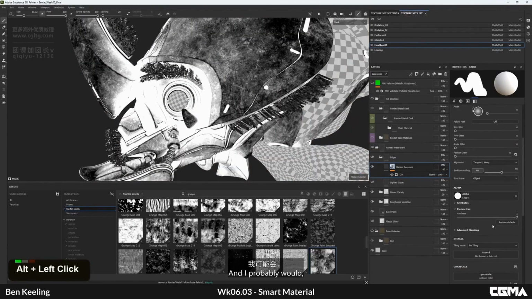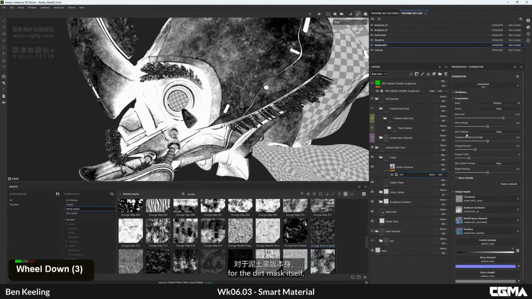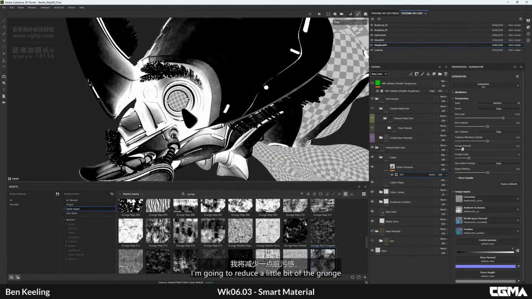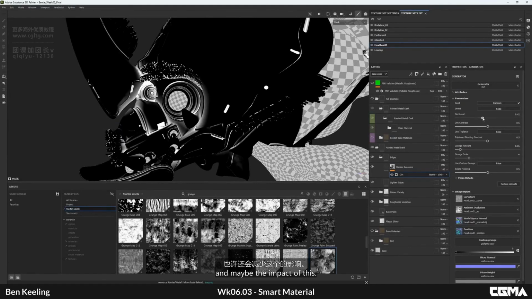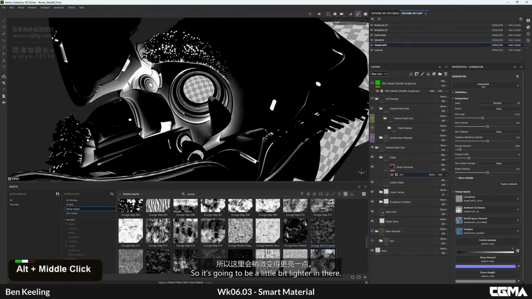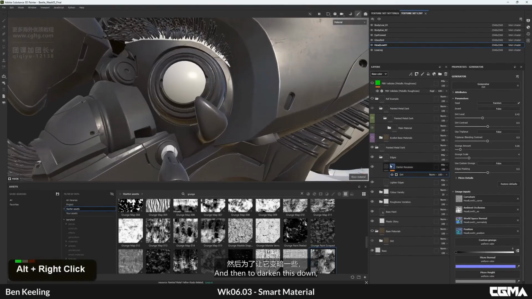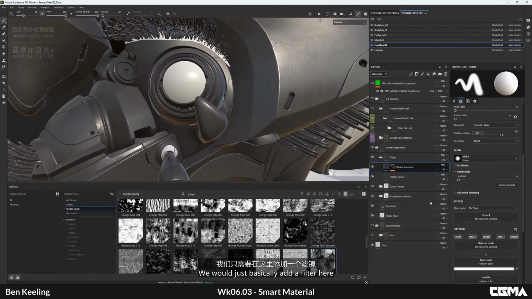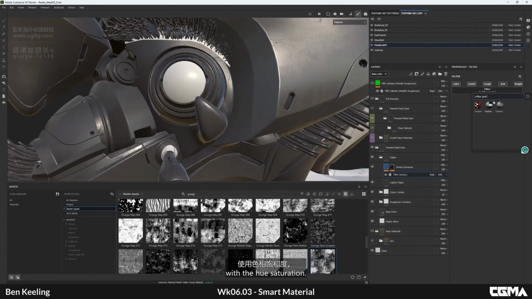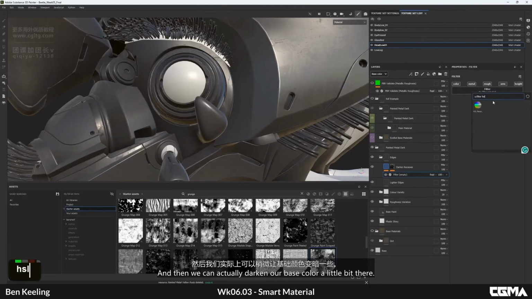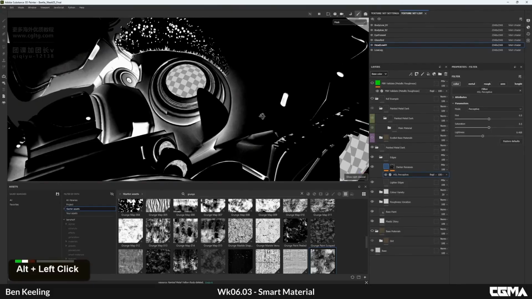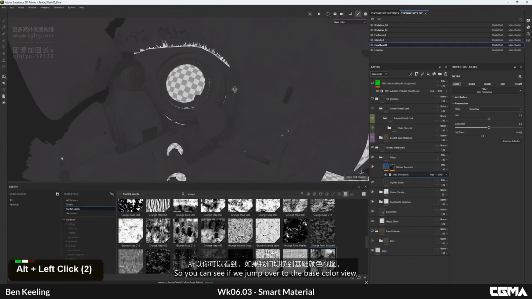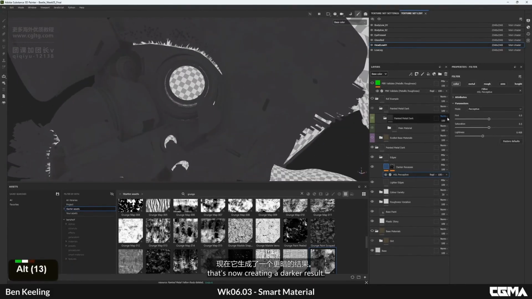And for the dirt mask itself, I'm going to reduce a little bit of the grunge and maybe the impact of this, so it's going to be a little bit lighter in there. And then to darken this down, it's really straightforward. We would just add a filter here with the hue saturation, and then we can darken our base color a little bit there. So you can see if we jump over to the base color view, that's now creating a darker result.